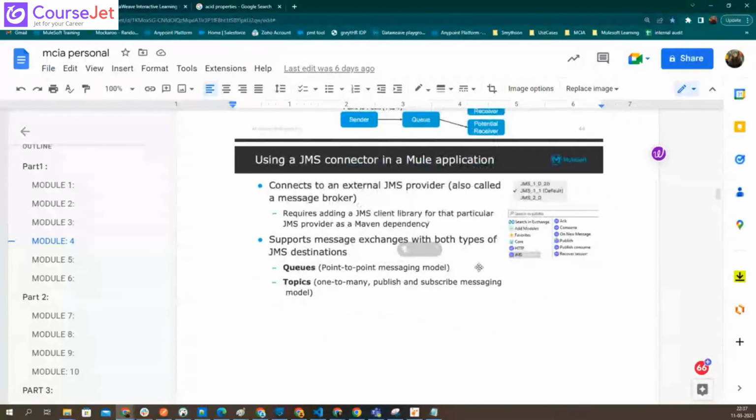So now it says how to use the JMS connector. Again the same thing, queues and topics. In the JMS connector, you can see we have publish, publish consume, consume, on new message, and acknowledgement, ACK. There is a difference between publish and publish consume. Publish will always work in an asynchronous way. That means it will not wait for the response, and it will not wait for the message to be consumed. But publish consume will be used for the synchronous one. Inside it is asynchronous, but it will publish the message and wait for the message to be consumed, and only then will it go to the next connector.